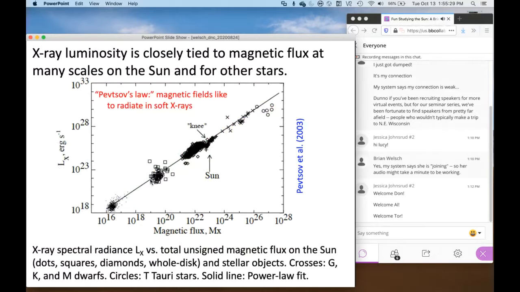And here's another plot. This is a measure of how much magnetic fields there are. We call it magnetic flux, the measure of how much magnetic fields are present. And this plot, on the horizontal axis is magnetic flux, and on the vertical axis is how many X-rays are being emitted by regions with this much magnetic field. And it turns out, so here are the images of the sun here.